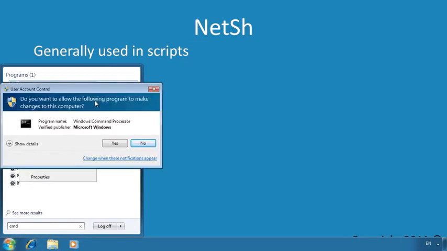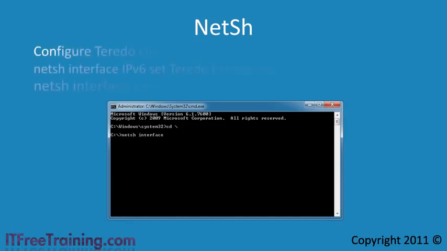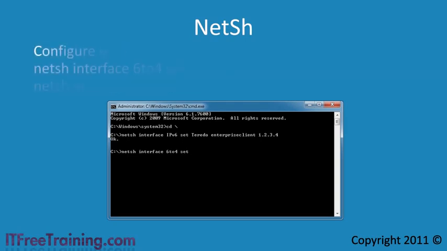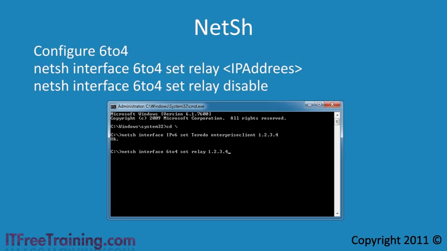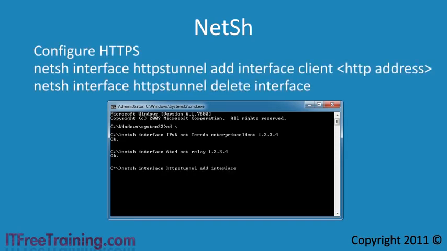The first command I want to look at sets up the Teredo client for use with DirectAccess. This command simply sets the IP address of the Teredo server that you want to use. The next command configures the IP address of the 6-to-4 relay if you have 6-to-4 configured for your network. Lastly, you can always configure HTTPS to encapsulate the traffic for you. This command will add the address to your HTTPS server.